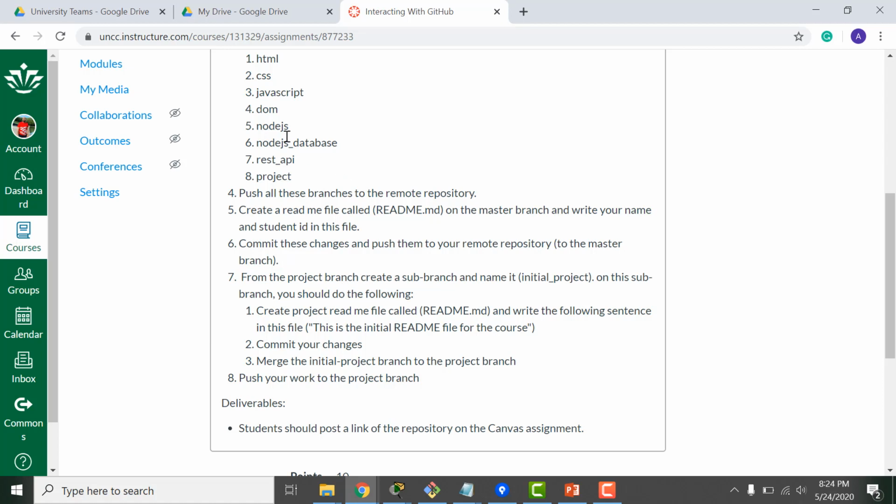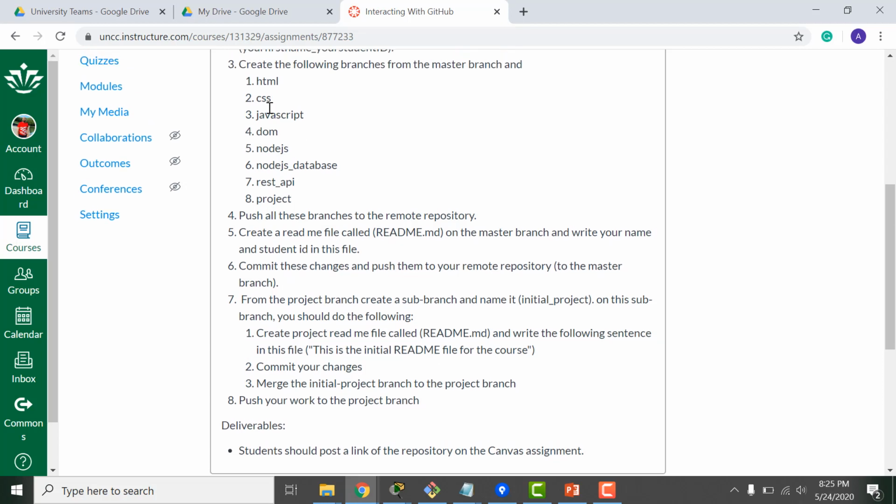So number 7 is completely the same as number 3. The difference here is where the starting point, or the starting branch, is. In number 3, the starting point is the master. Here, the starting point is the project branch. So to do that, you would do something like this.